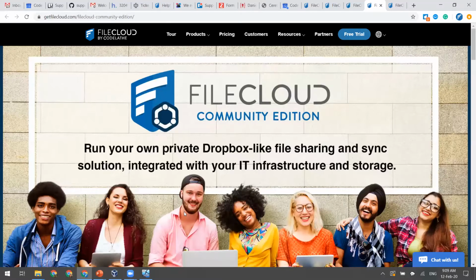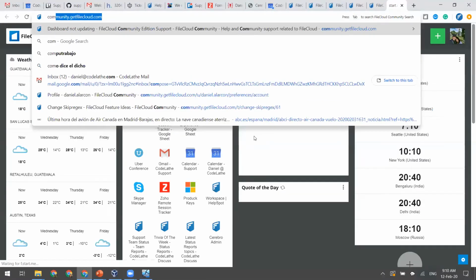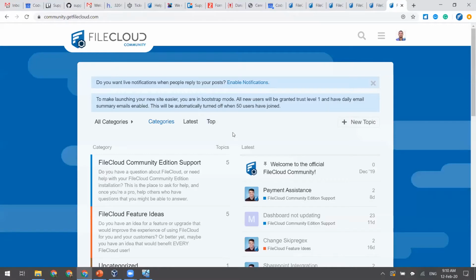Another big difference with the Community Edition is that support for FileCloud Community Edition comes through the community forums, right? So we have a forum for any request that you have for FileCloud Community Editions, and this is also where you can post any future requests for FileCloud in general. So you can go to community.getfilecloud.com and you can learn more about that.